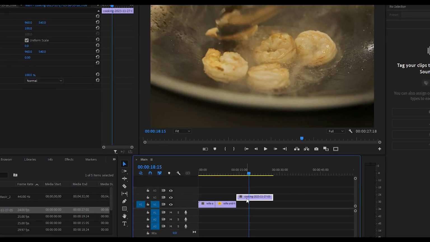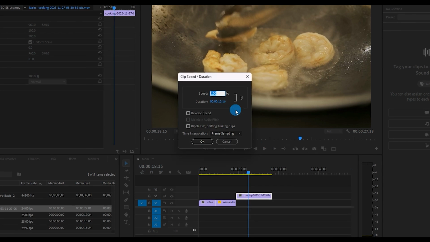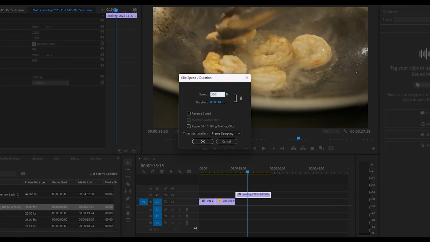The same thing applies when you increase the percentage to above 100%. The effect is a fast clip.